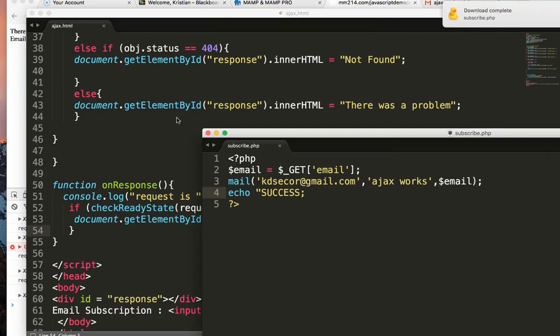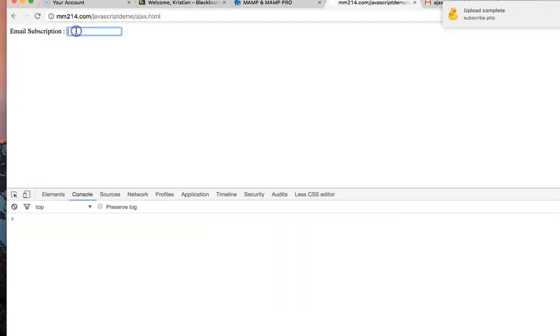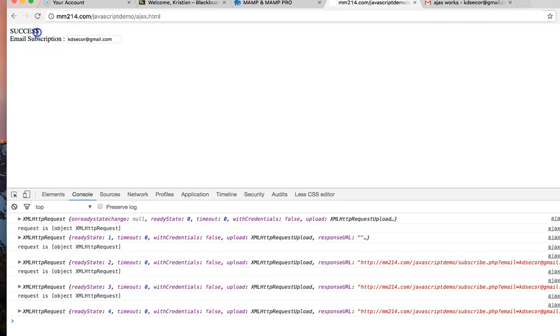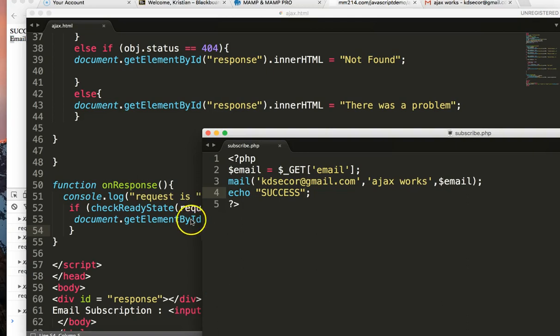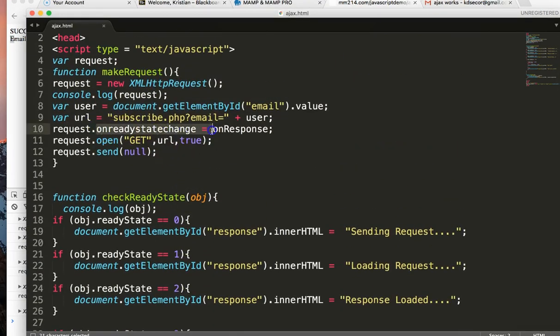So if I go to subscribe.php, I have an issue: if you look, I have the question mark that closes. I didn't close my quote. So I was able to troubleshoot a server-side problem on the front end. But now I'm not refreshing anything, and I get success. That came from the PHP script. And this is Ajax.